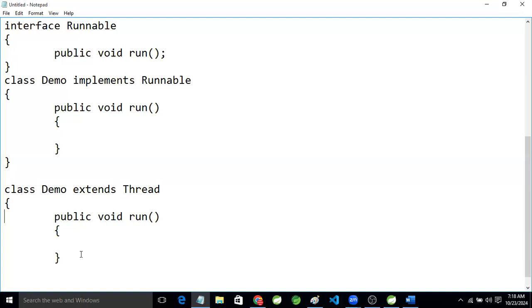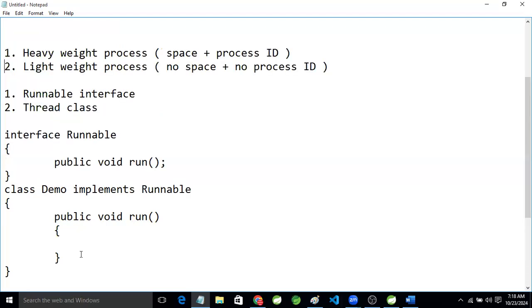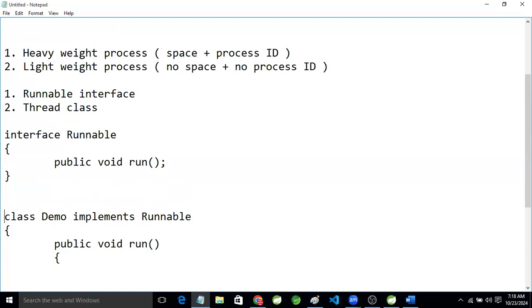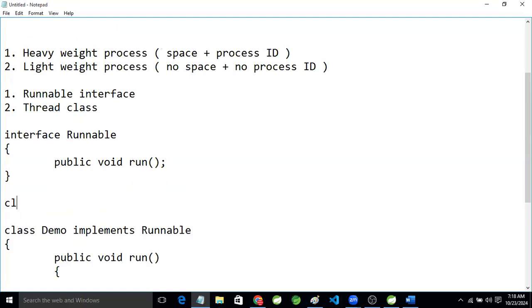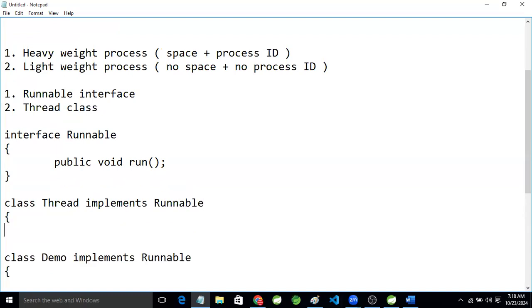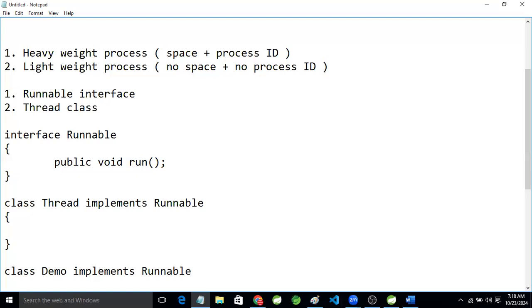You may ask why we must write the public run method when using the Thread class. Actually, the Thread class is also a predefined class, and it already implements the Runnable interface, but it does not implement the run method. So it is our responsibility to implement it.